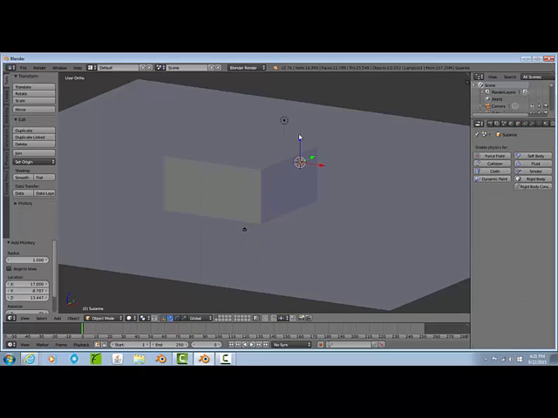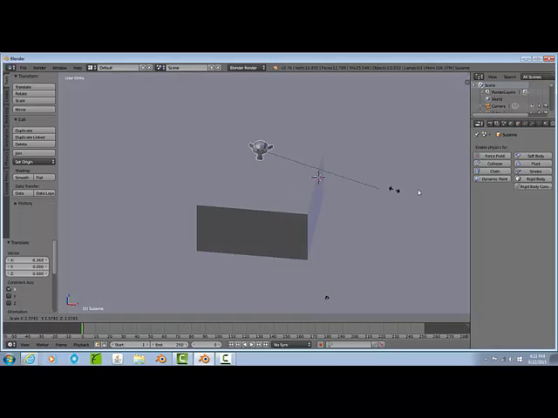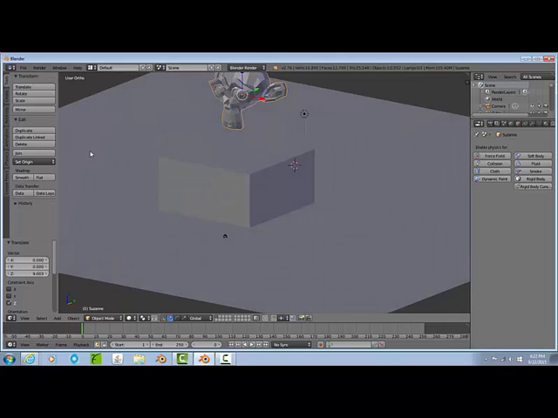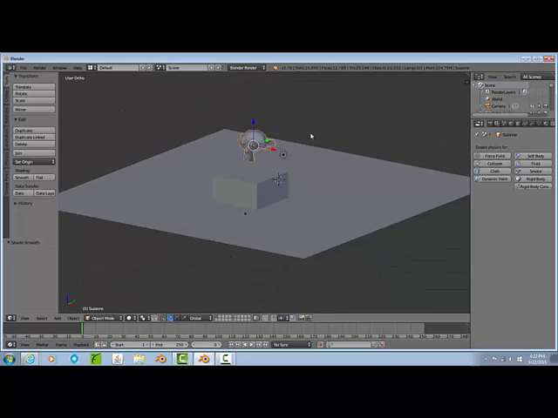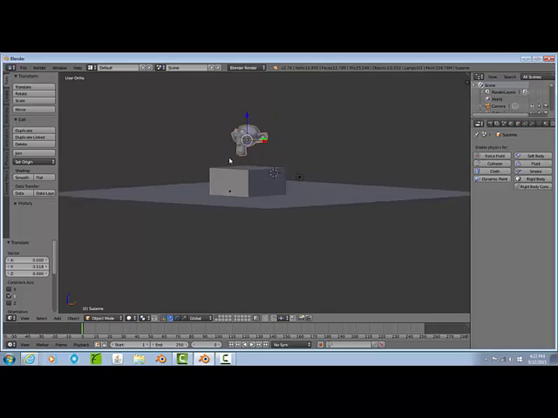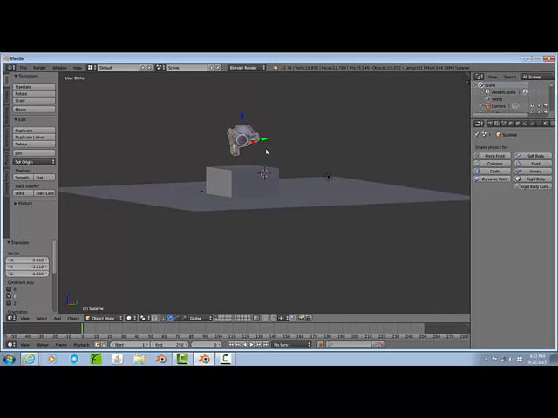And then I'm going to move this monkey head right on top of the box. And I'm going to scale this guy up a lot, making it pretty big. Okay, now what we want to do is over here in the shading, I'm going to click Smooth. And then you want to make sure that everything is right above this cube, or else it will not work.